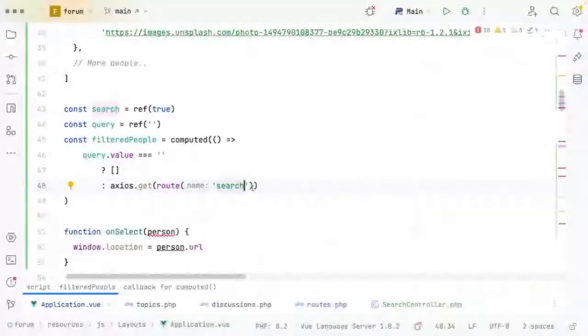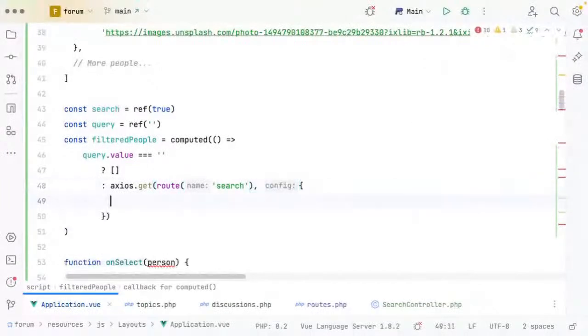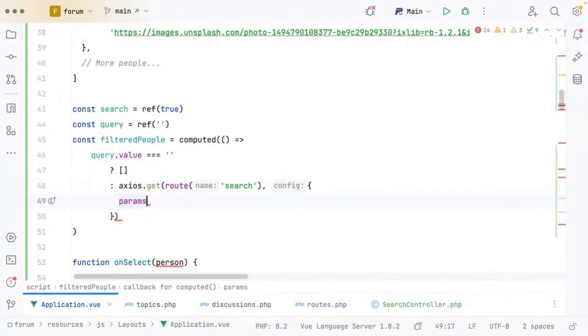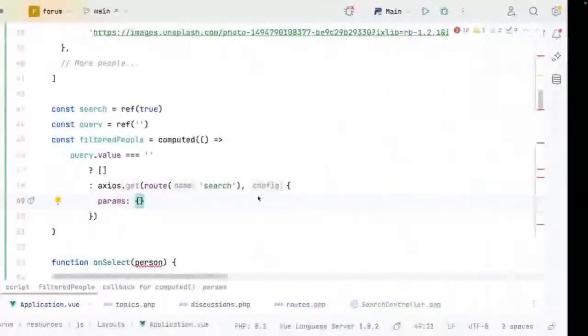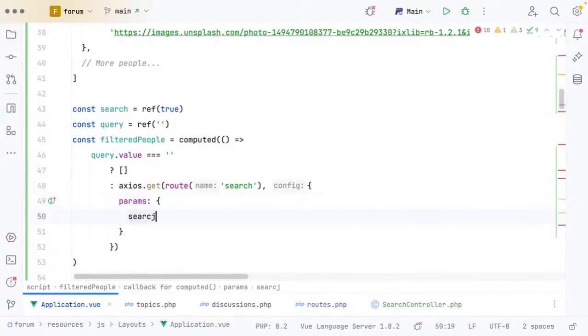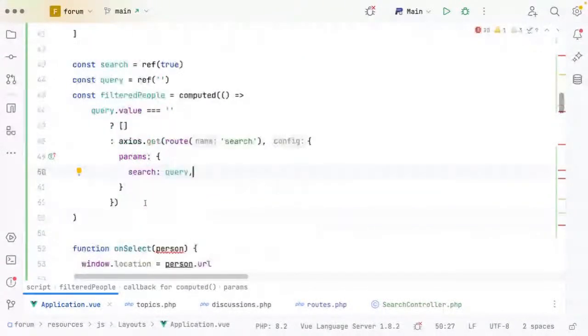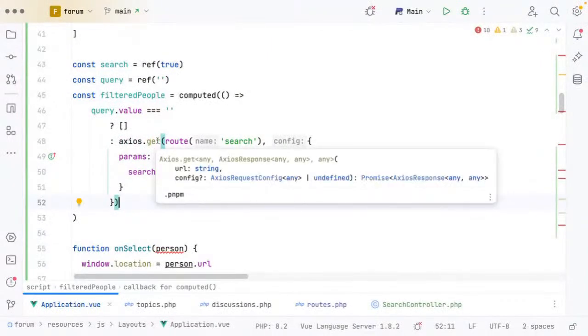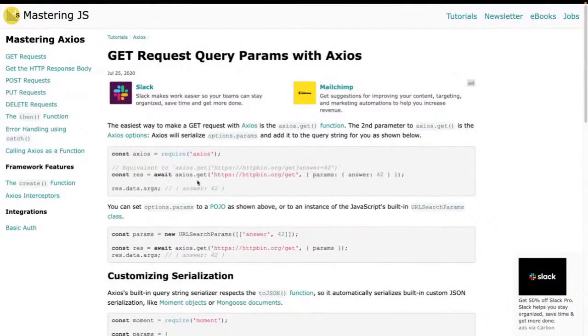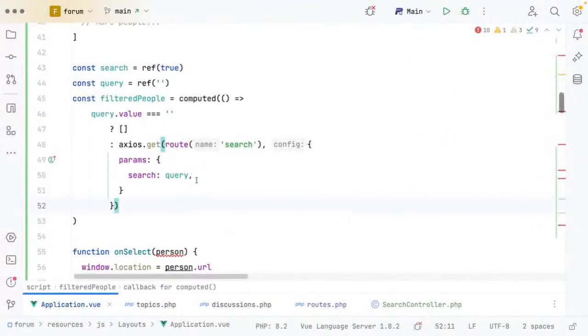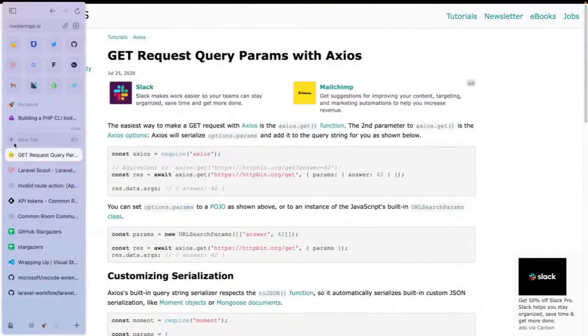So I can just say params. Is that an object or is that an array? Object. So search is query. That might not be perfect. That's probably going to return a promise and really mess me up, but let's have a look. Let's have some fun, eh?